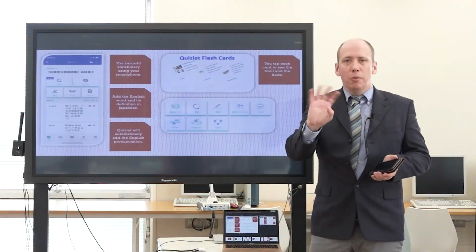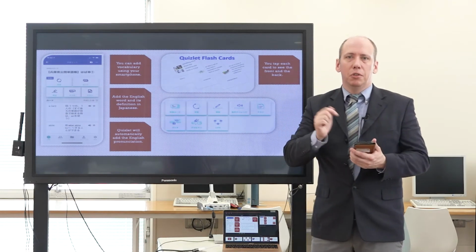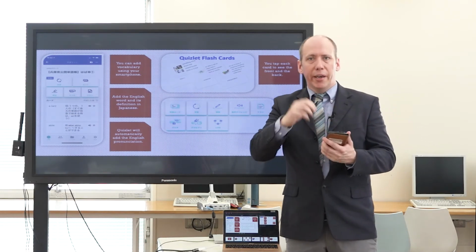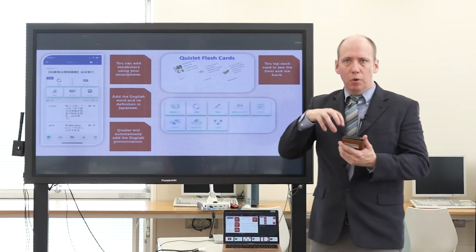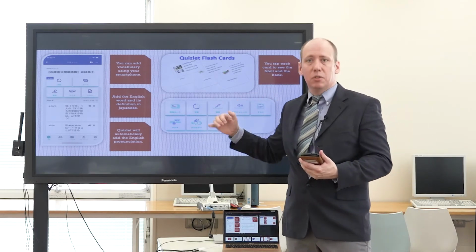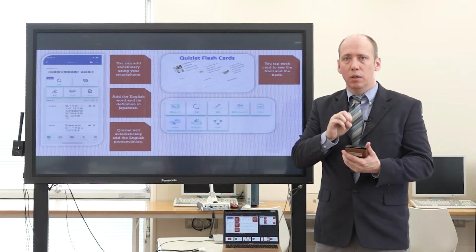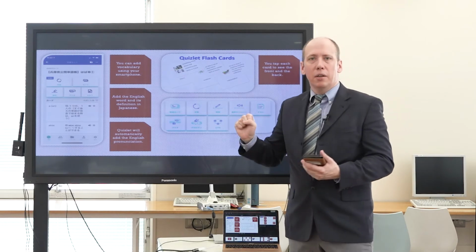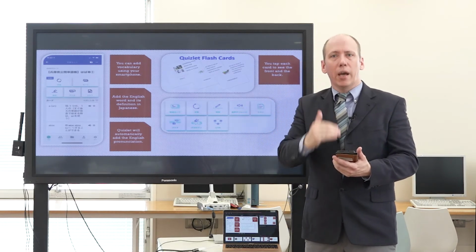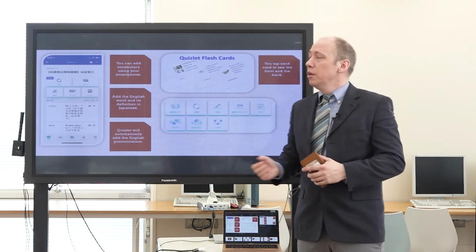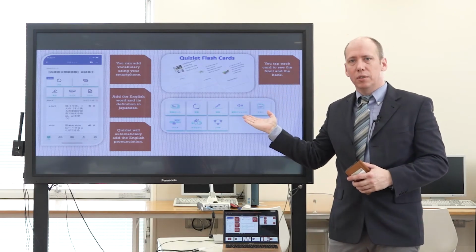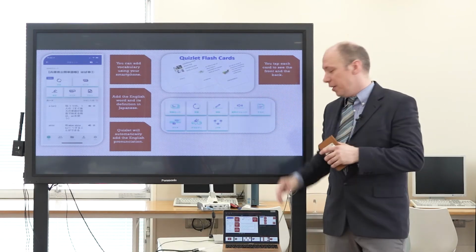Quizlet has many ways to practice your new words. You can play games with Quizlet for your words. You can make a test for yourself with words. So it's a great vocabulary app. So number 2 is Quizlet. Please try Quizlet, okay?